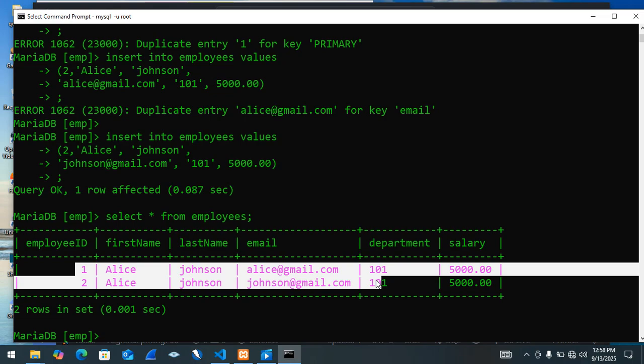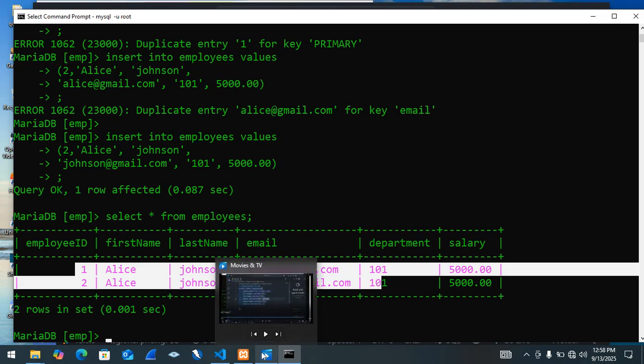Okay, so that's about the primary key. So let us now take a look at the foreign key. The foreign key links one table to another. So let us create our table and we see. Let me show you about the foreign key.